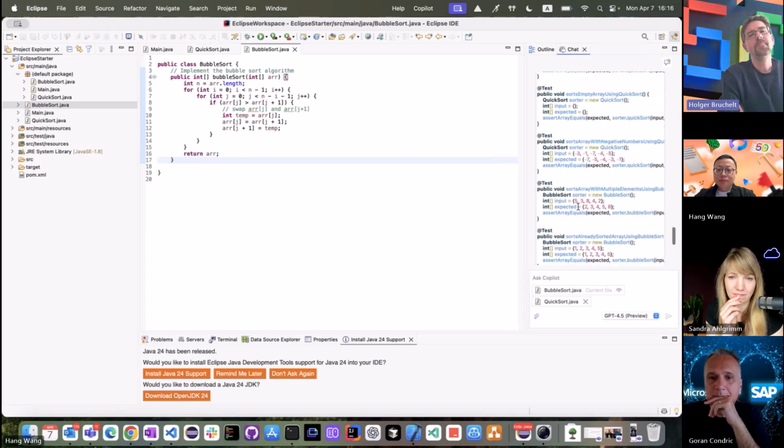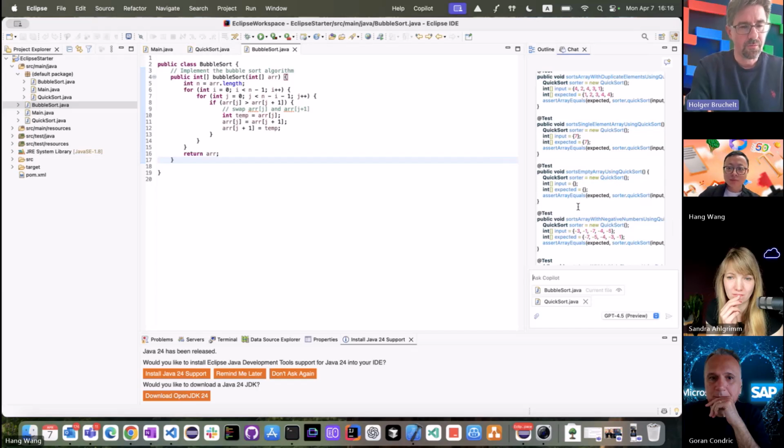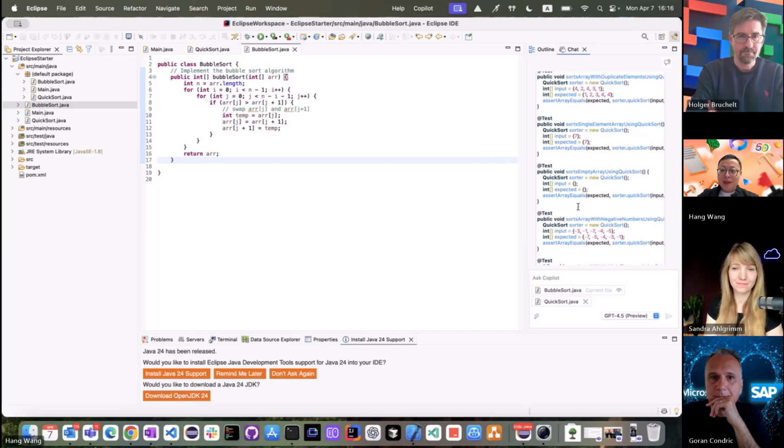So if you compare the functionality now of GitHub Copilot in Eclipse with the functionality of GitHub Copilot in Visual Studio Code, is it on par, or are there still some things missing in Eclipse? Yeah, that's a very good question. As I mentioned, Eclipse is a new baby, and we only have these current two features.